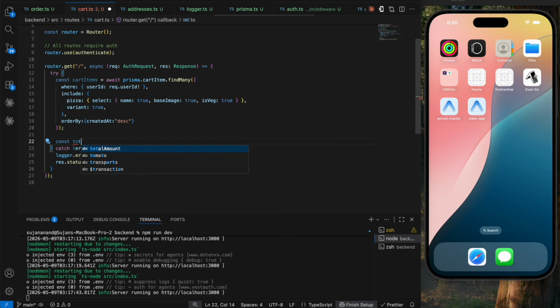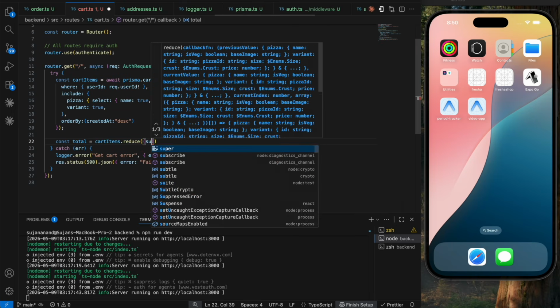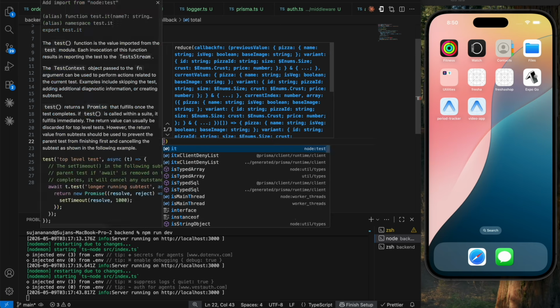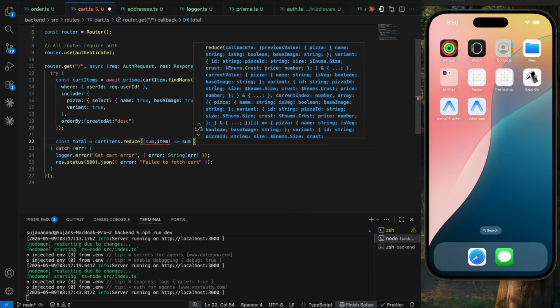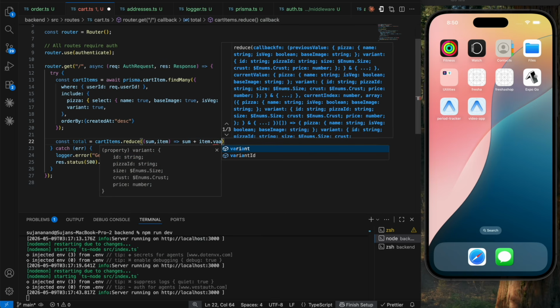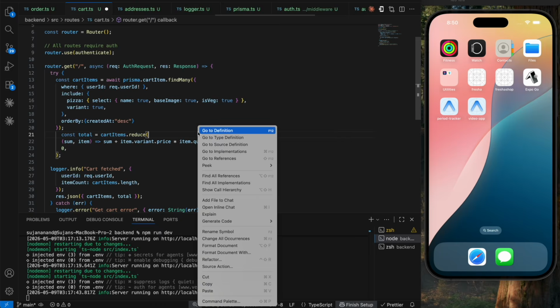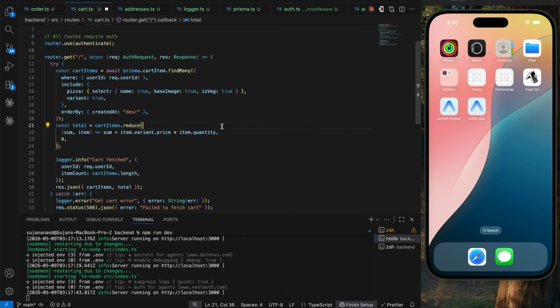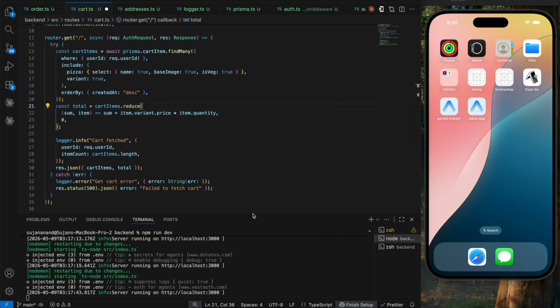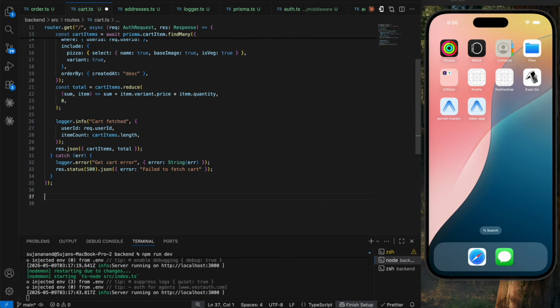Let's try to create the total. Total is going to be equal to cartItems.reduce, use the accumulator and current value. Here I'm going to say sum plus your item.variant.price multiplied by your item.quantity. Okay, so just like this, let's try to format once. And I've also used the logger and the result.json response.json of your cartItems as well as the total. Next one is to add item to cart.